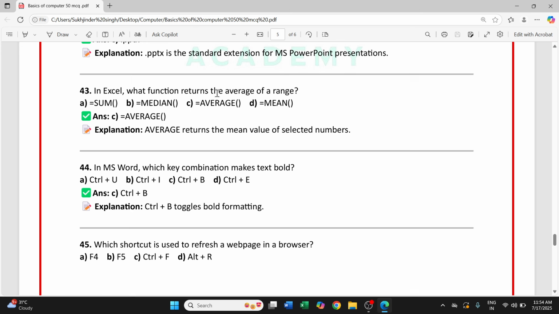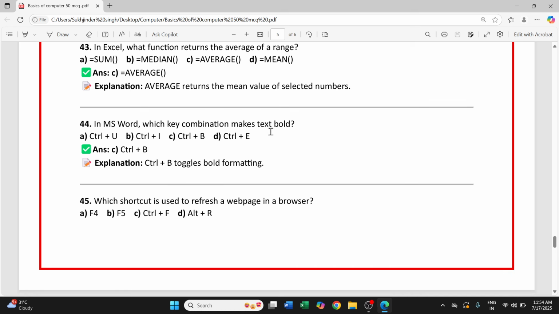In Excel, what function returns the average of a range? Equals sum, equals median, equals average, equals mean. So the function that returns an average of a range is average. Average returns the mean value of selected numbers.